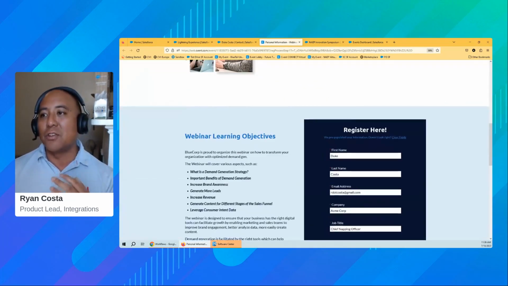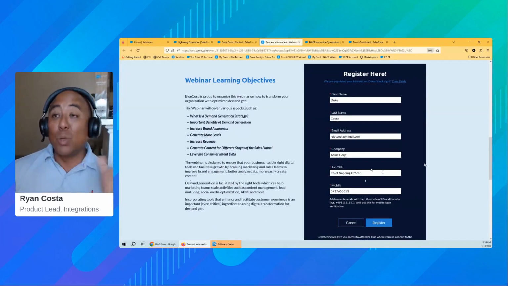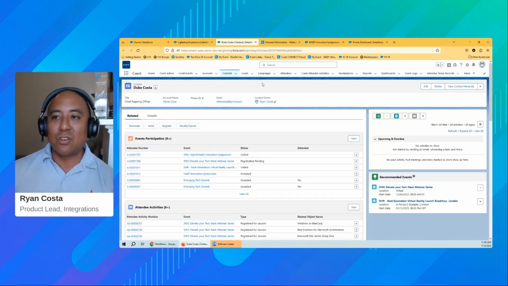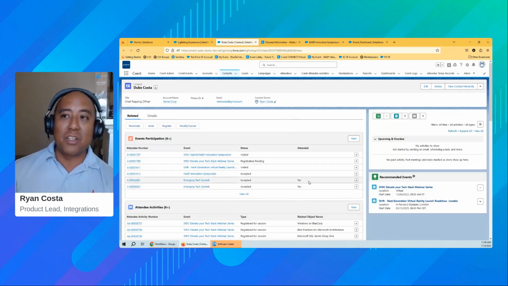The qualifiers or other information that you want to store about that person in the Cvent database. We can push that over both in the invitation and these registration workflows. And as Duke registers, attends, those type of things, you'll see that we're updating that information in Salesforce.